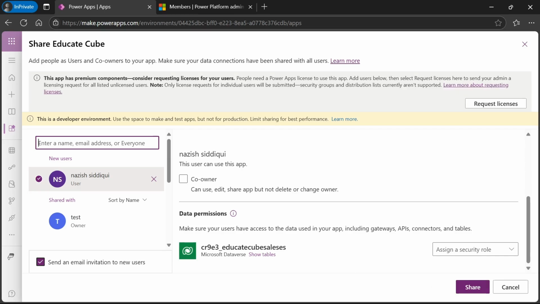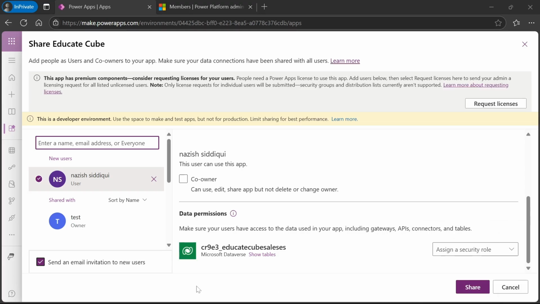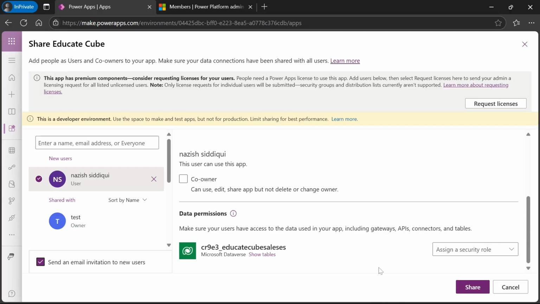So this is the particular table. You can see the name is quite different. Our table name was educate cube sales, but here we can see CR96, with some extension. This is the logical name of a Dataverse table. We will cover this as well in our upcoming videos.